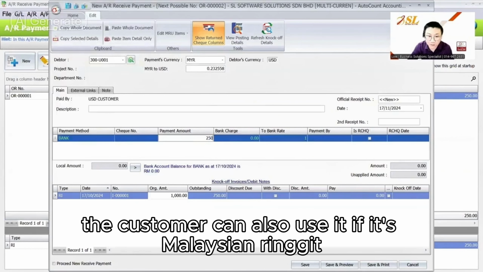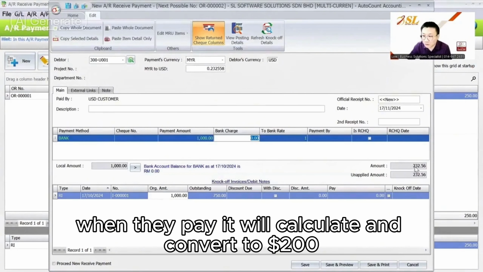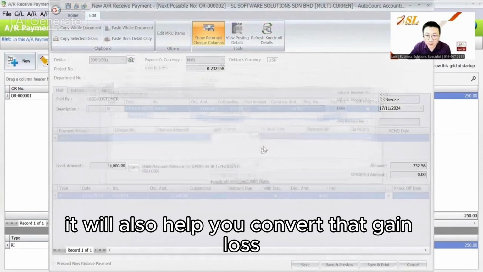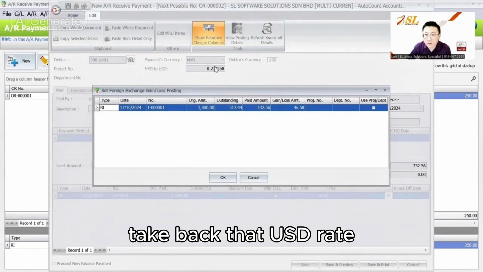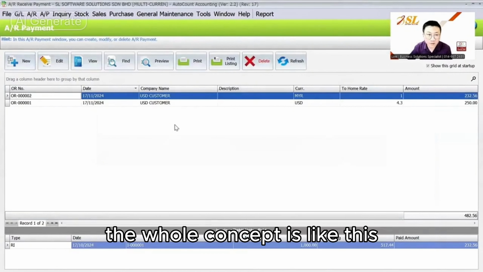The customer can also use it if it's Malaysian Ringgit. Maybe it's 1,000 Malaysian Ringgit. When they pay, it will calculate and convert to 200 US dollars. So in this situation, when you save it, it will also help you convert that gain loss. It will take 1 divided by 0.232558. It will take back that USD rate and help you calculate that gain loss. The whole concept is like this.